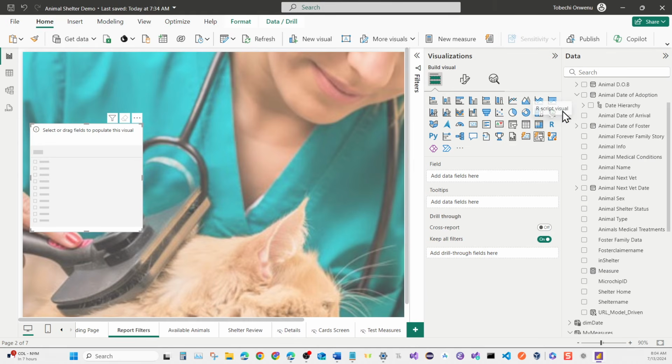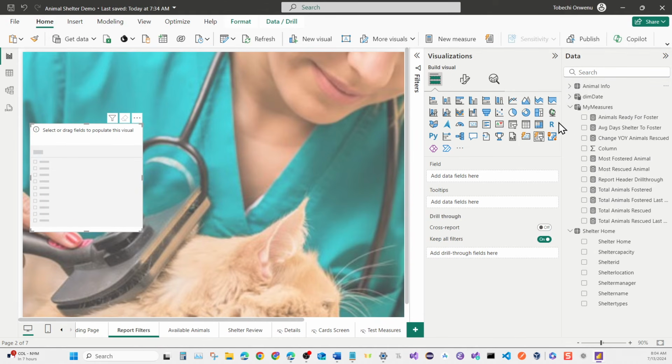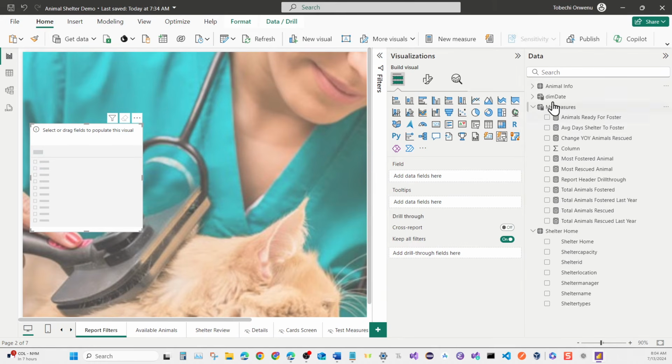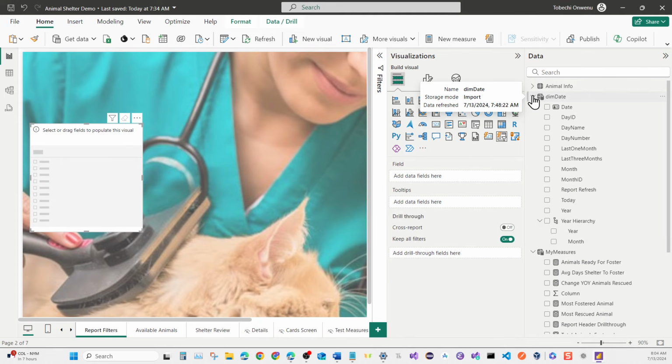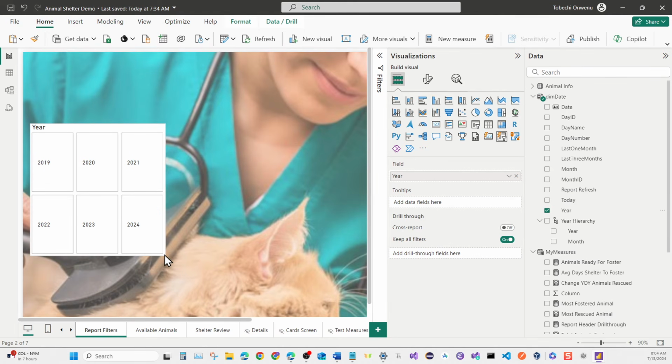And for this field, let's reduce the animal info. You know what, I want some space here. So let's increase this guy. For this field, we need the year. So just click on year. And as you can see, it automatically just gives us a new thing to use to slice. That's going to be our year slicer.